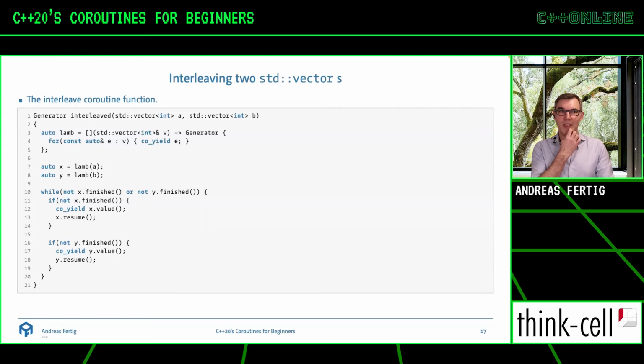So in line number 3 here, I have this lambda, lamb, which takes a std::vector by reference and returns a generator, the same type my coroutine interleaved returns. The lambda does nothing more than looping over the std::vector and yielding value by value. So this is one excellent point of a coroutine. It can simply yield a value, go to sleep, yield the next one, go to sleep. So it preserves the state where it left off. Excellent. In lines 7 and 8, I'm creating two new objects, x and epsilon, by invoking the lambda.